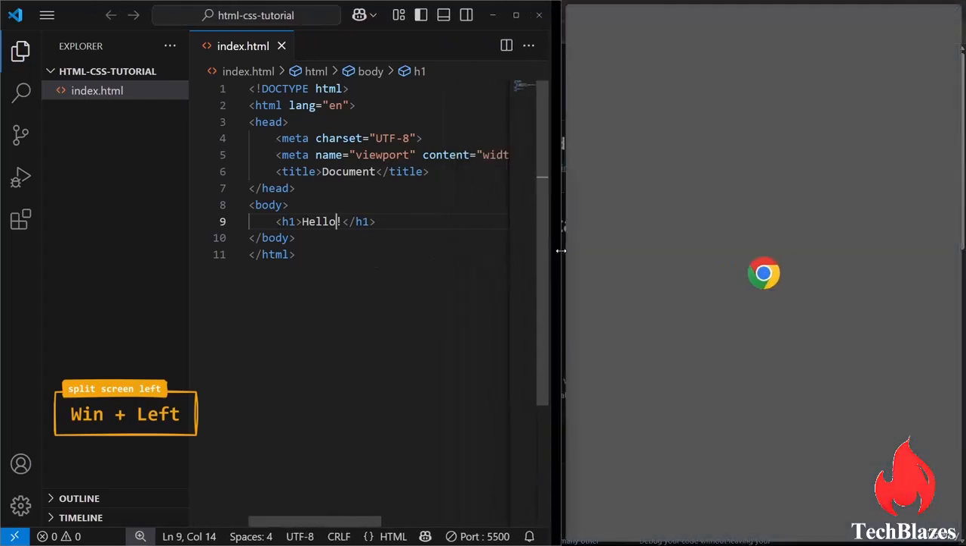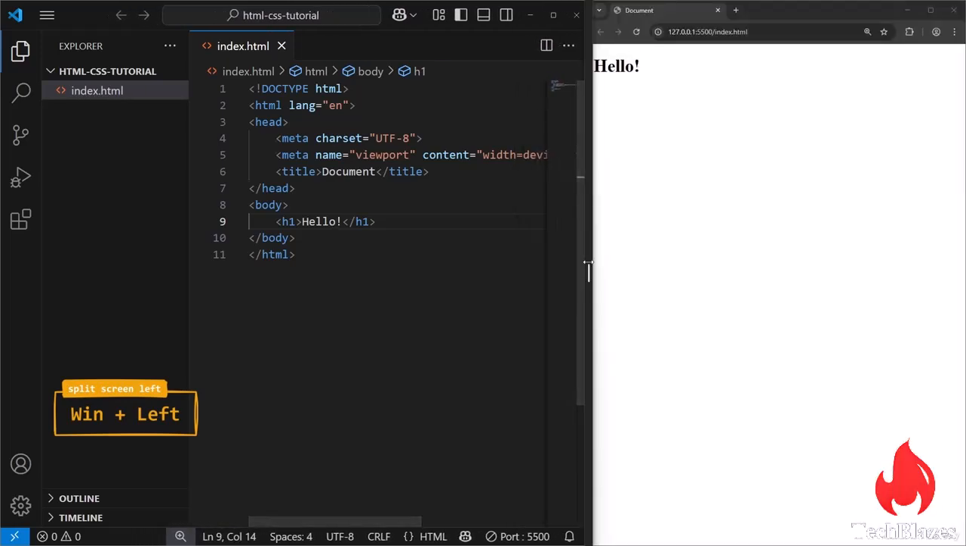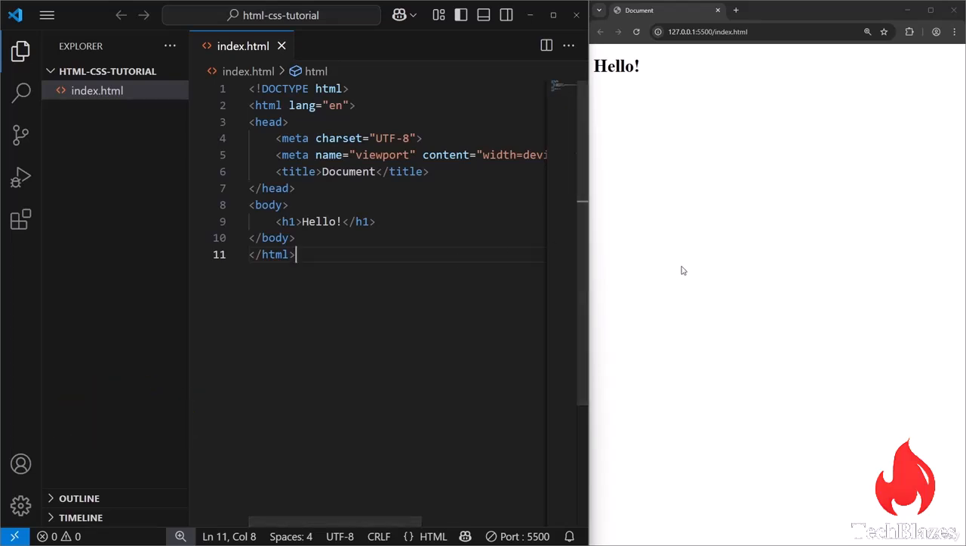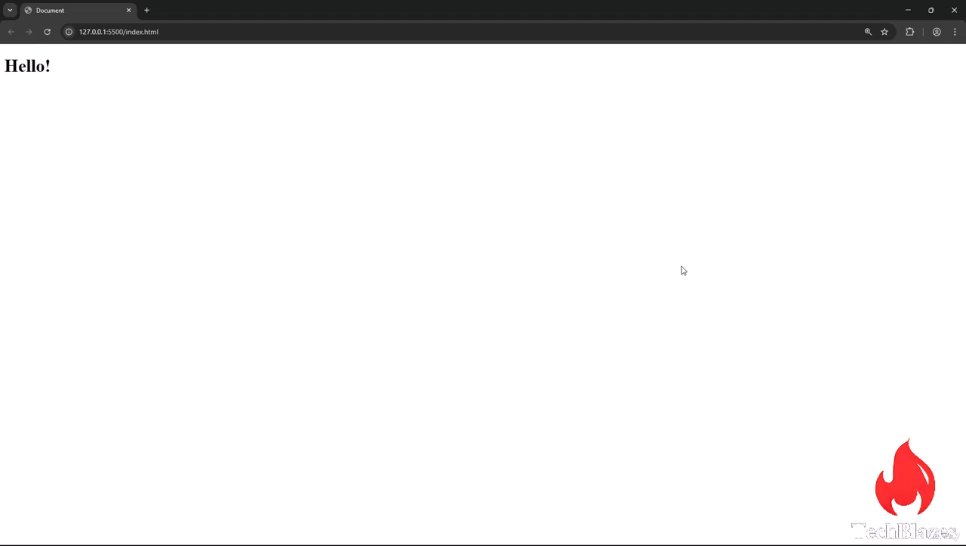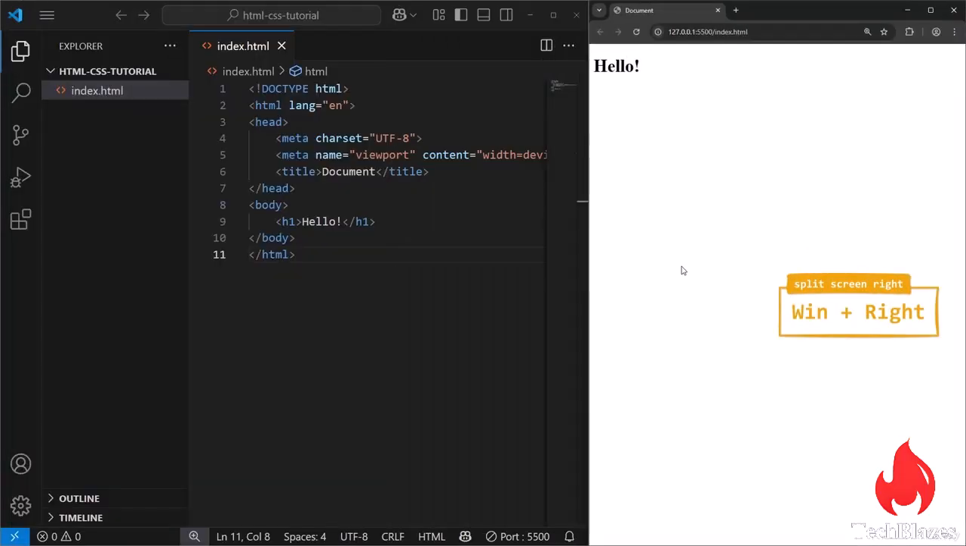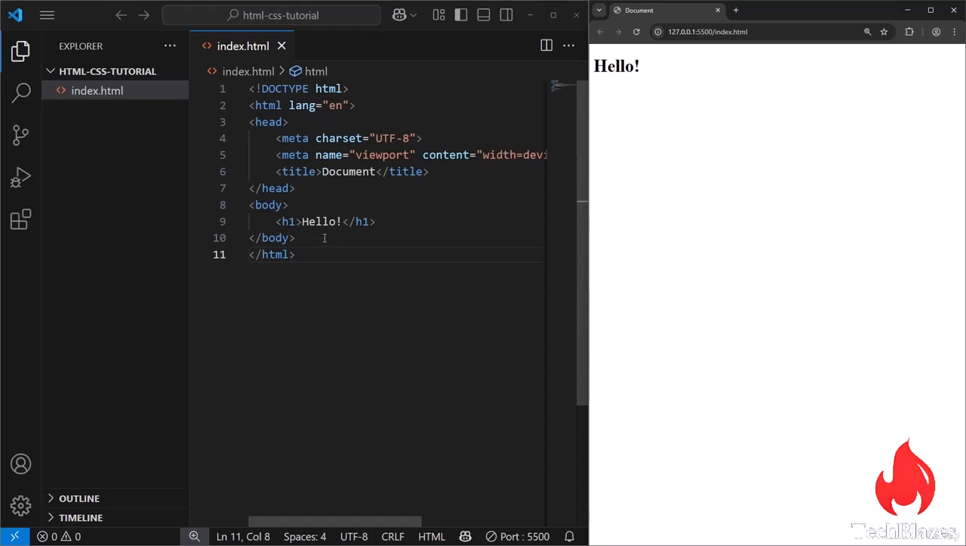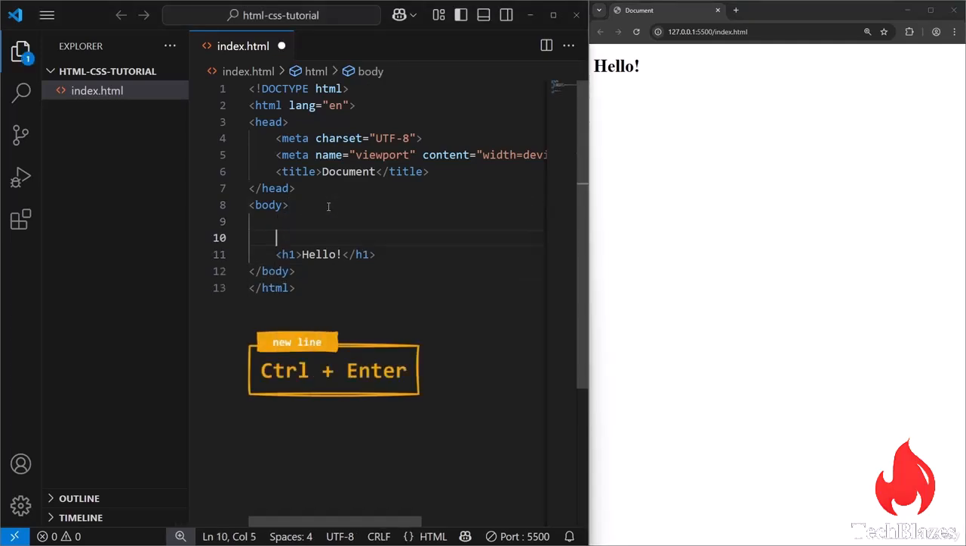You can resize both windows by dragging the middle divider to adjust the width. To maximize your browser, press Windows plus up arrow twice. To go back, press Windows plus right arrow. To move to a new line without breaking the current one, you can press Ctrl and Enter.